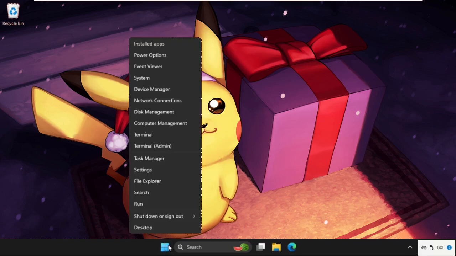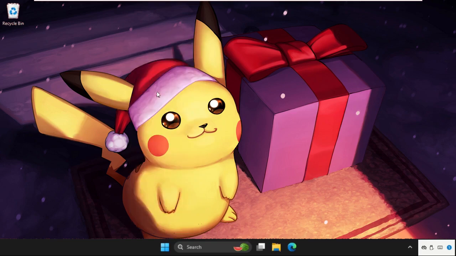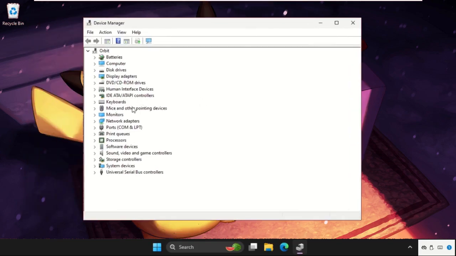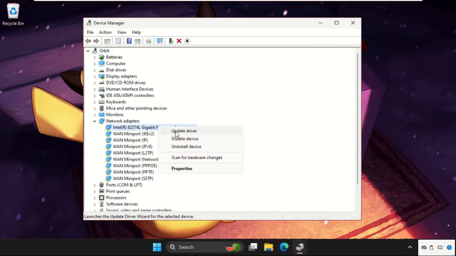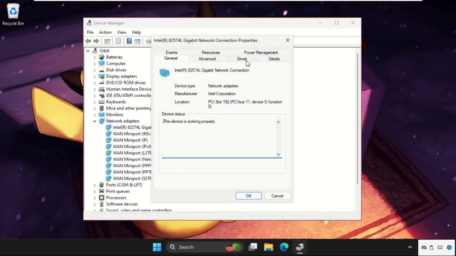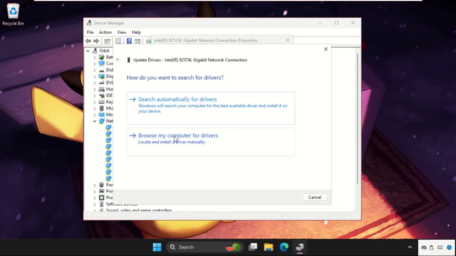You can right click on the start icon and click on Device Manager. Once we are here, we need to expand the network adapters. Then right click on the particular device, go to properties, then go to the drivers tab and click on update driver.